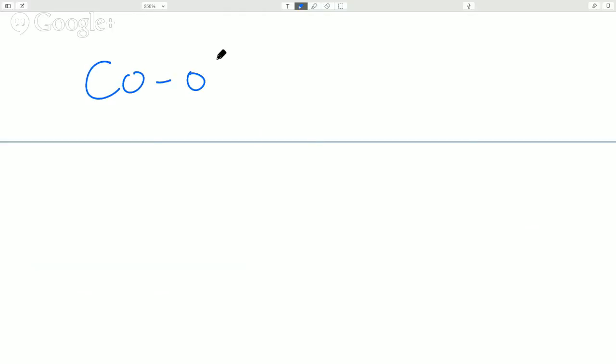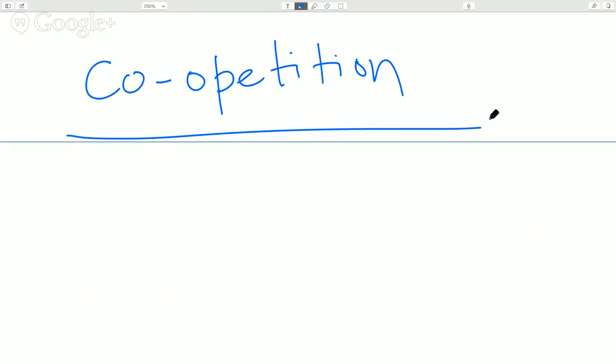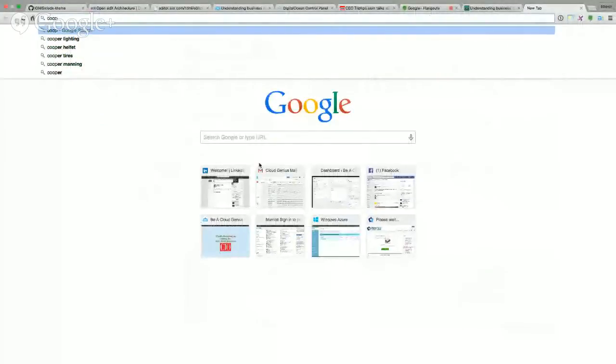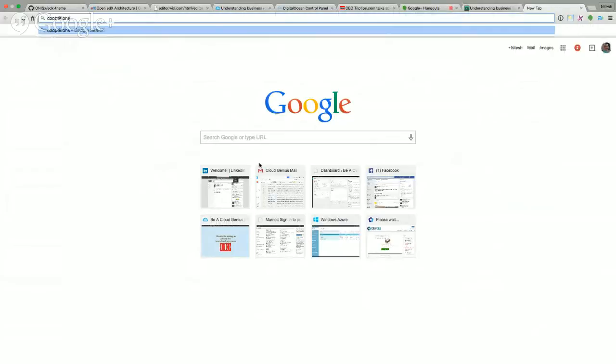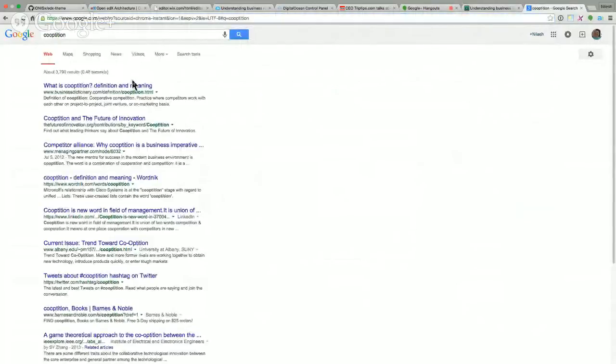I may have said it before. Have you seen this word before? No. Co-opetition. There is a book by this name, by Barry Nalebuff and Adam Brandenburger. You should read that book. Cooperation and competition. Yes. Co-opetition. You can Google it, or look at Wikipedia.